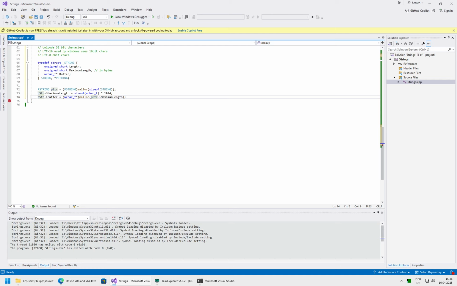There are, of course, a few downsides to this. First of all, you use 2 memory allocations, and then of course when you are freeing it, you need to remember that you need to free first the buffer, and then you need to free the actual string itself.